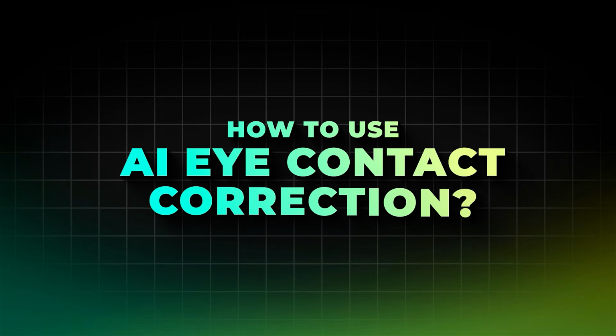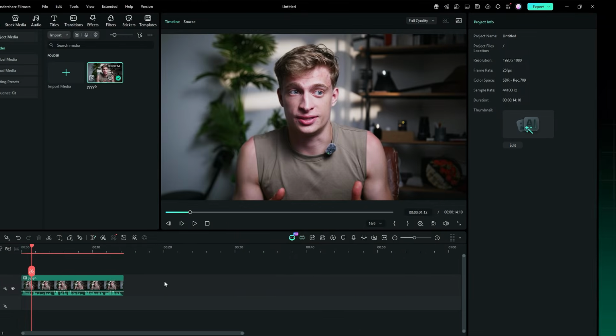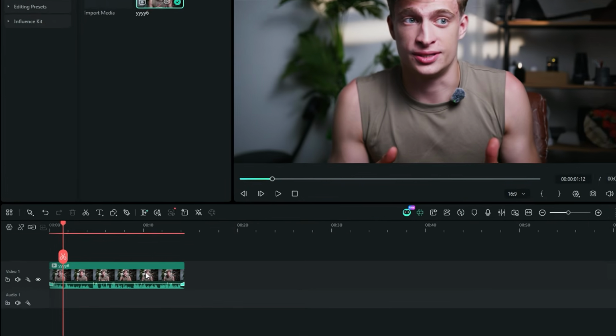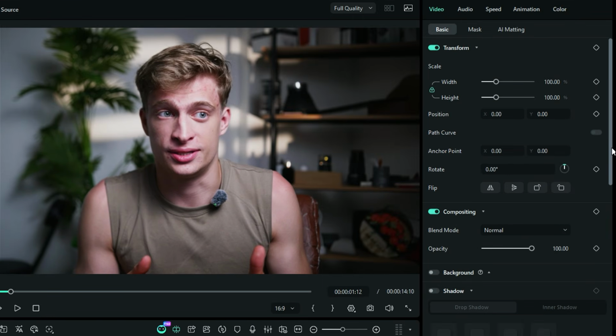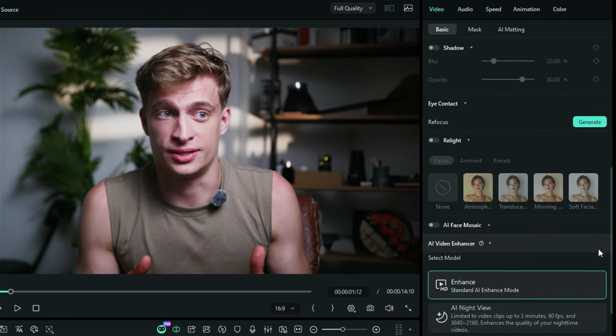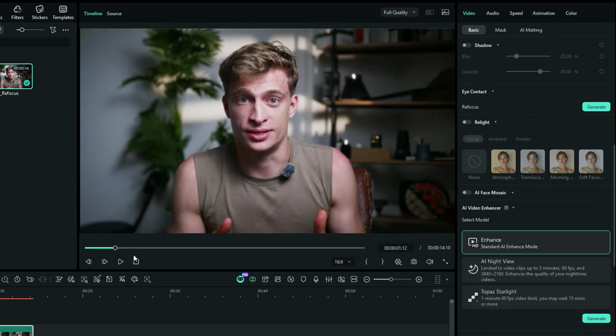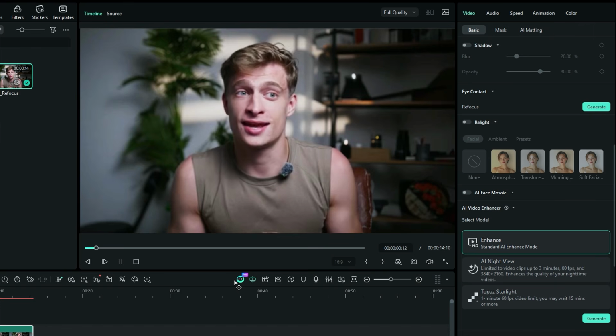How to use AI eye contact correction. Here's how to use it. Select your video clip in the timeline. Go to the video panel on the right. Under the Basic tab, scroll down to find eye contact. Click Generate. Filmora will process your clip and adjust the eye direction automatically. No manual tweaking needed. It's all AI-driven.